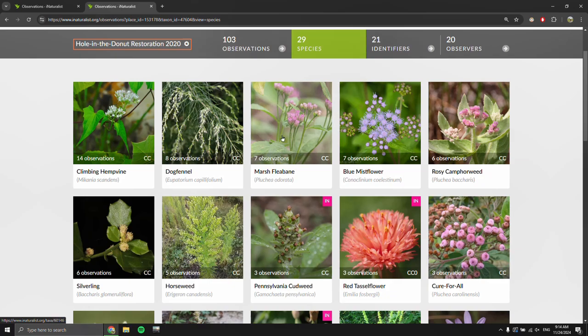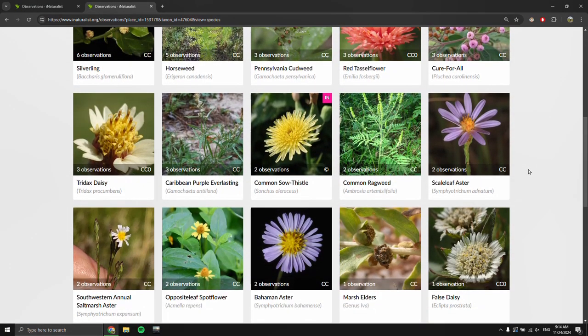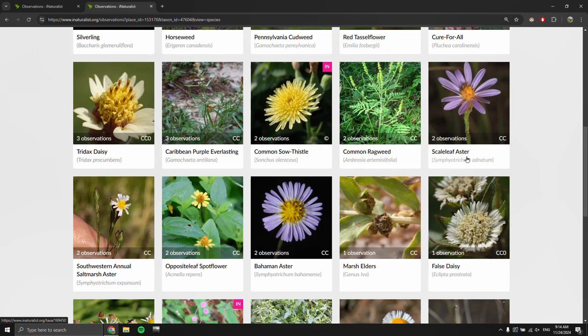So here's Pluchea odorata. This is the one that has that really nice smell. Pluchea baccharis. Remember, these have sessile leaves, which means the leaves connect right to the stem. And this one is petiolate, which means that the leaves are connected to the stem via petioles. But yeah, you can scroll down and see all of the Asteraceae. Look at the Symphyotrichum adnatum, the scale leaf aster.